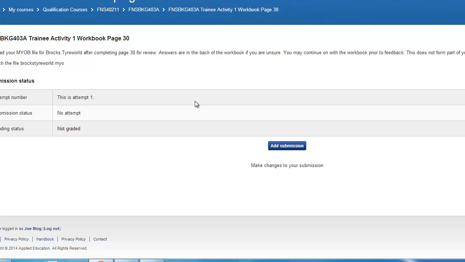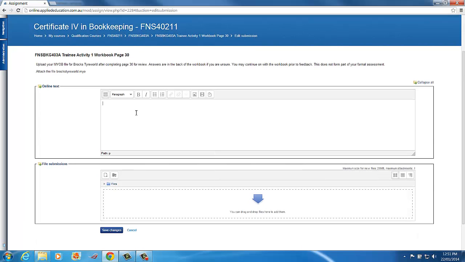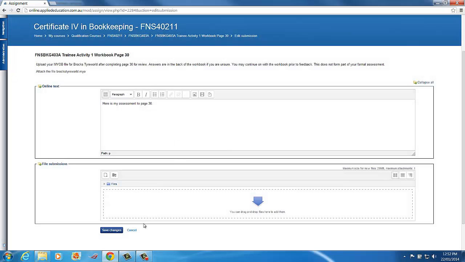So you would go and follow the workbook, complete that task, and then you need to go Add Submission. You could type in some comments for the assessor. You know, here is my assessment to page 30. Now remember, this is not a formal assessment, it's not marked. It's just used to review for someone to check on your progress. Finally, here it's asking me to upload the file, so I'll click Add, and then I would need to browse to find where that file is and upload it. I'll just hit Escape there because I won't upload this file.